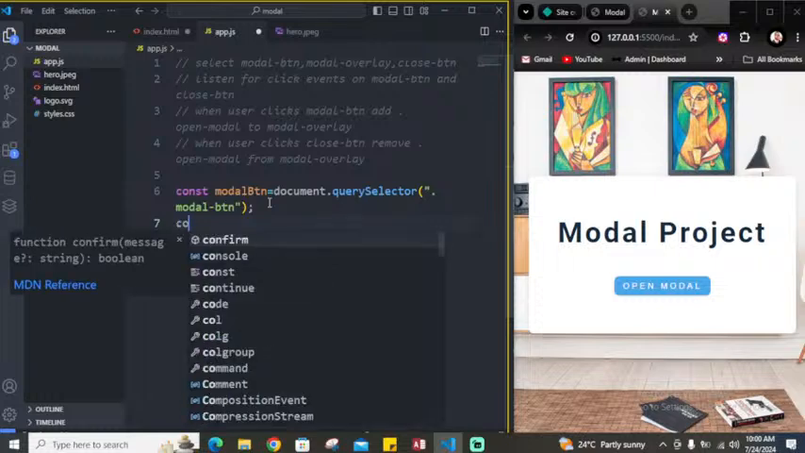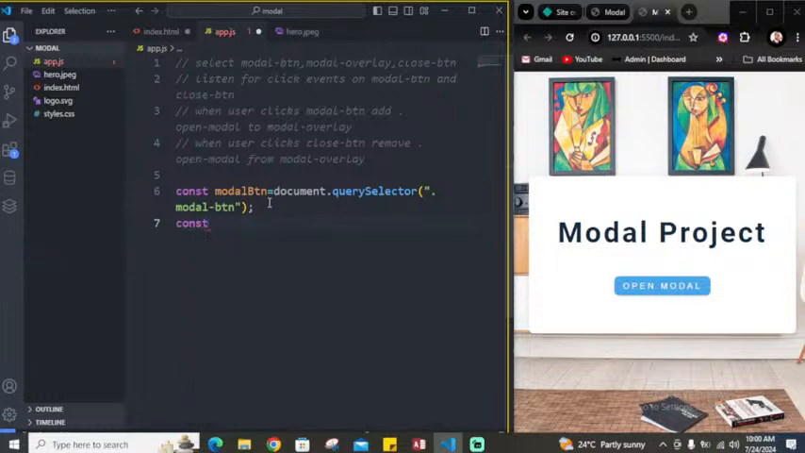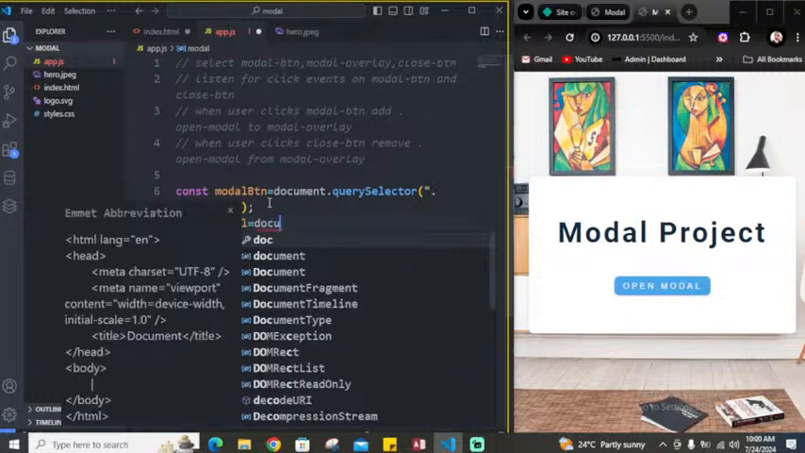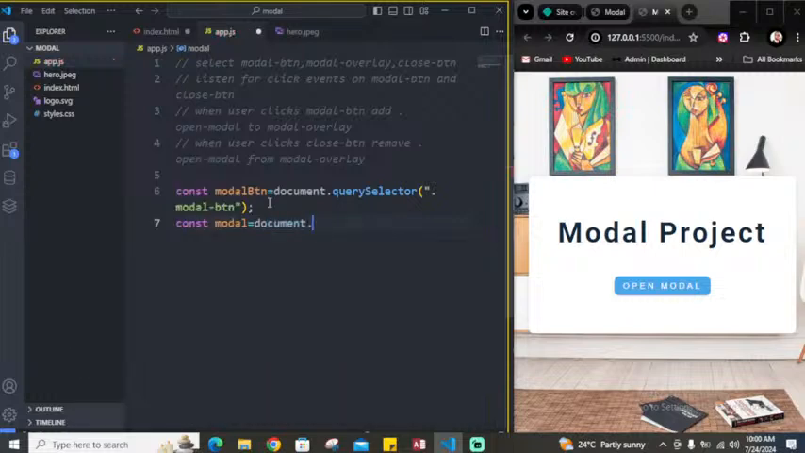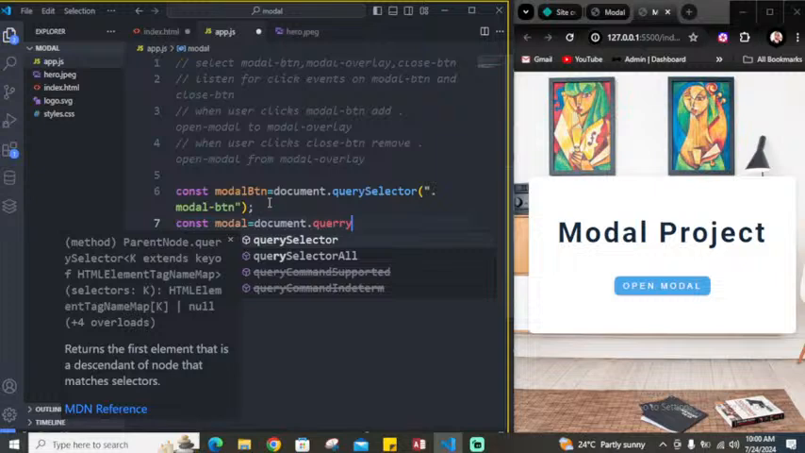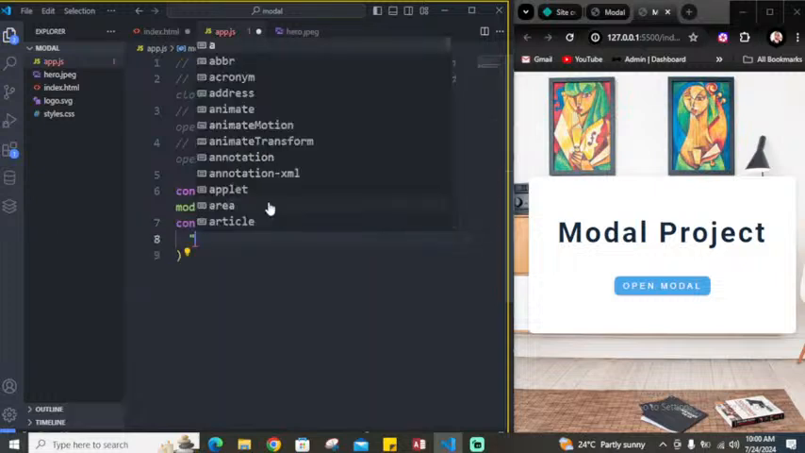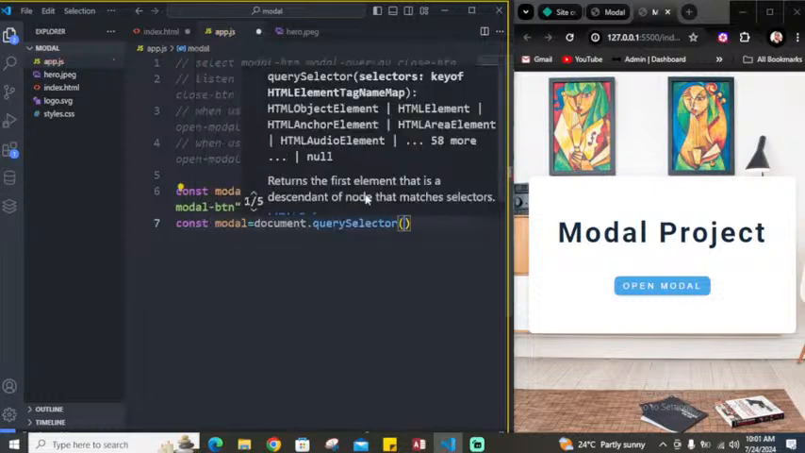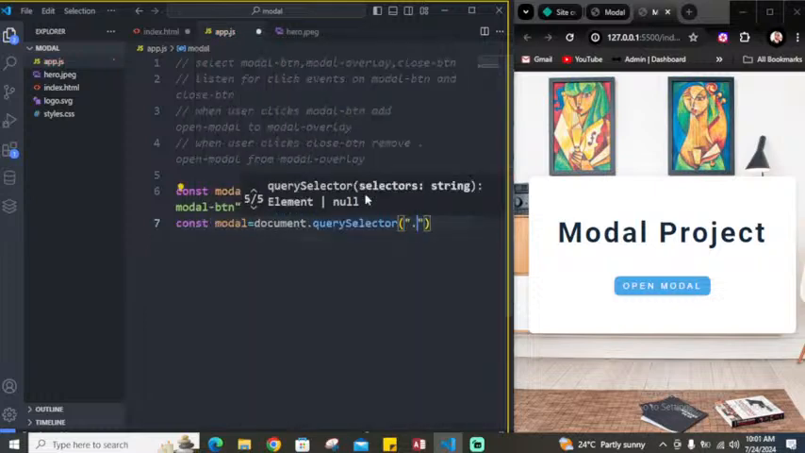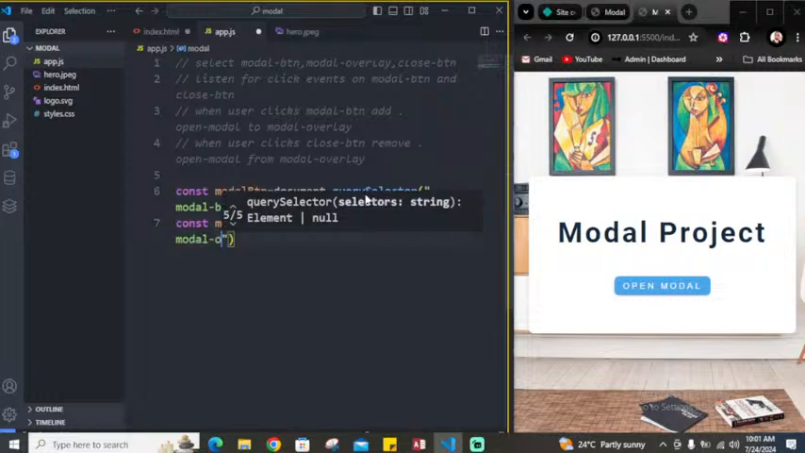So const. This one should be the modal itself. I'm calling the modal itself. So document.querySelector. I want to have the modal overlay. That's the modal itself, modal overlay.